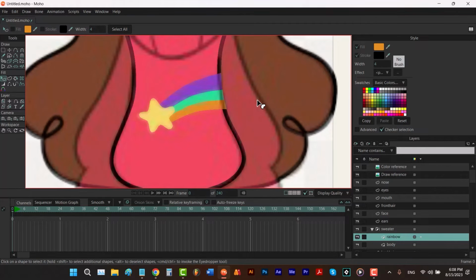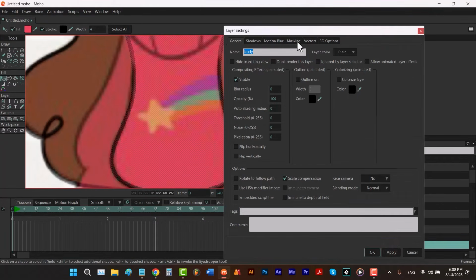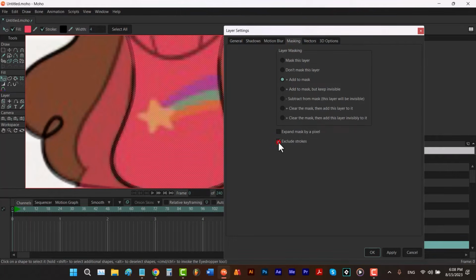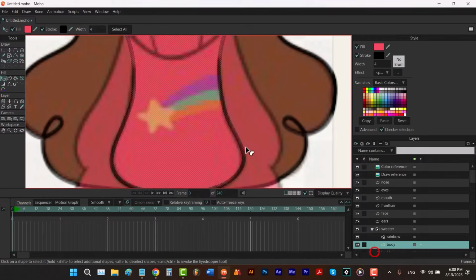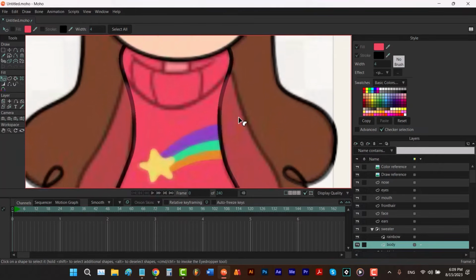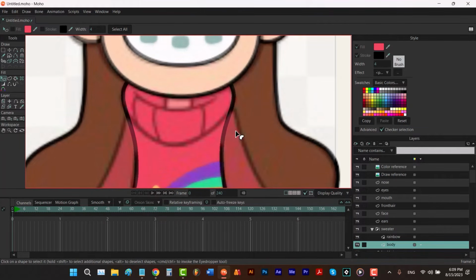To keep the strokes around your shape while you're applying the mask, you can just double click on the body layer, go to masking and check exclude strokes, and then I'm gonna choose OK. And now we have the stroke. I'm gonna drag to up here, and if I turn off my body, you can see that we should hide this part and the other one.